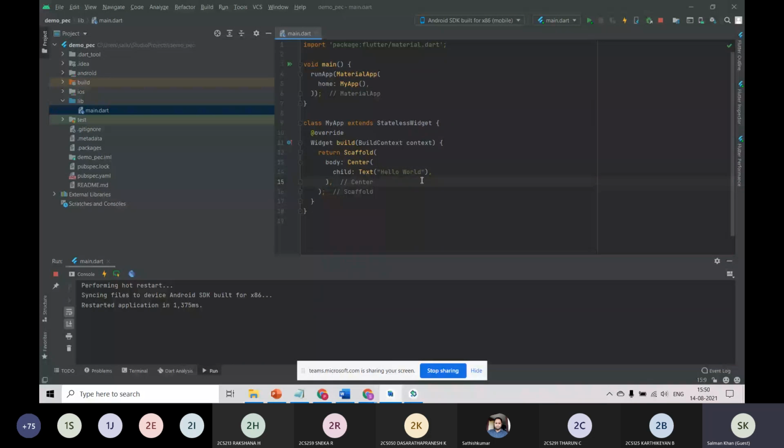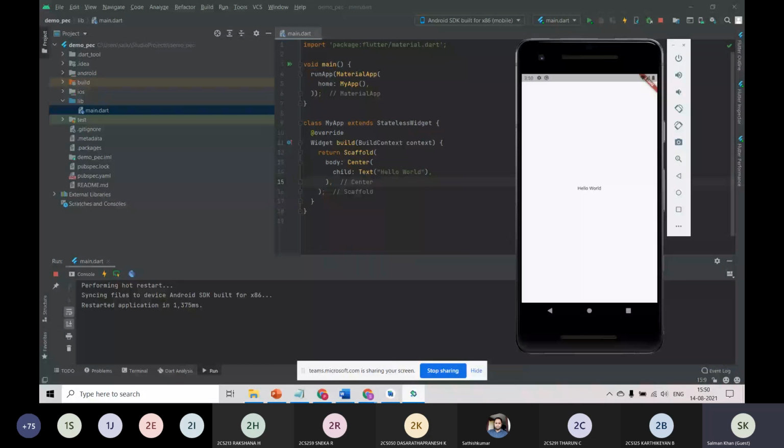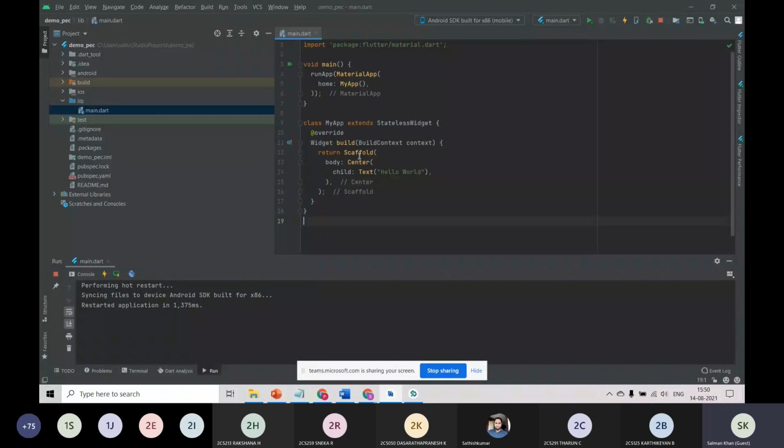And under the scaffold, the body would be the center widget, because I want to center the text Hello World. So that's the main root of this application. You can see a simple application here which is stating Hello World. Under scaffold you can use any type of widgets, for example text, images, or anything. But you need to make sure everything is under a material widget. That is the most important part here.